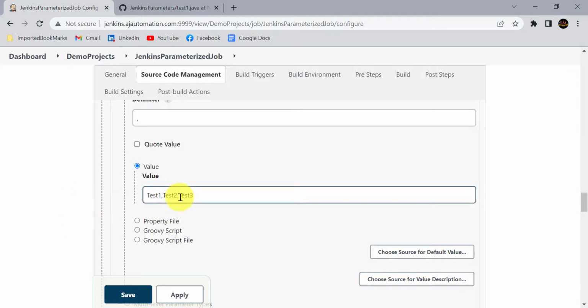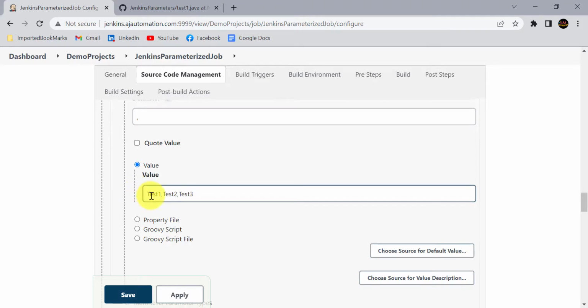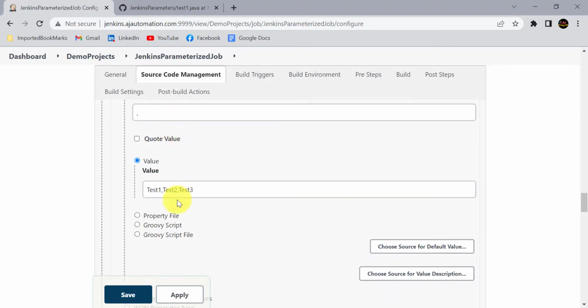Okay, so these are the three values that will be available for the user to select. You can select one value or multiple values at a time. And you can get these values from the property file also. That also I will show you later.